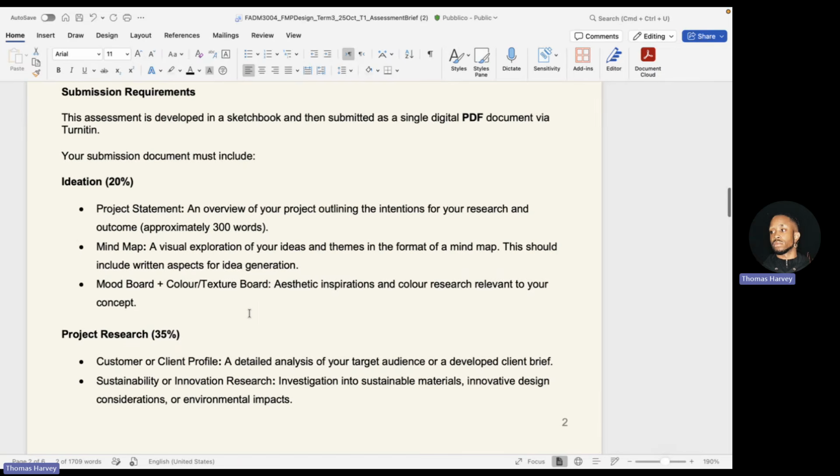Your mood board, which you've done lots and lots of variations of throughout your year, but your mood board / color or texture board should be an aesthetic driven page, and it's a visual page made up entirely, or if not mostly, of images. So these are aesthetic inspirations. This could also include color research relevant to the concept that you're developing from your project statement. So in this section, the ideation section, you start with your project statement, which is your overview. You're kind of thinking about the direction you want to go for your project. And then all of these areas that follow stem from this section of your project.